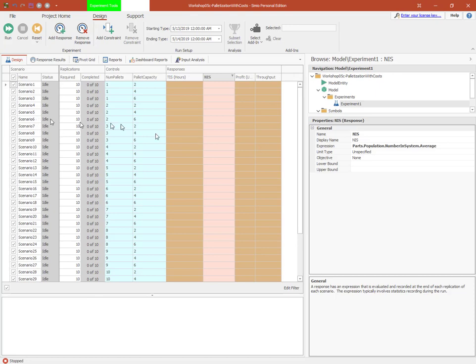And so also note that in the experiment, because we're trying to optimize the system, in other words, trying to determine the number of pallets and the pallet capacity, we just enumerated several different alternatives. So we know that we have options for pallet capacity of 2, 4, and 6. And so we created experimental scenarios with 1 pallet, 2 pallets, 3 pallets, 4 pallets, and so on up through 11 pallets.